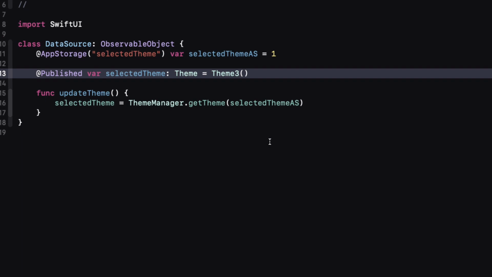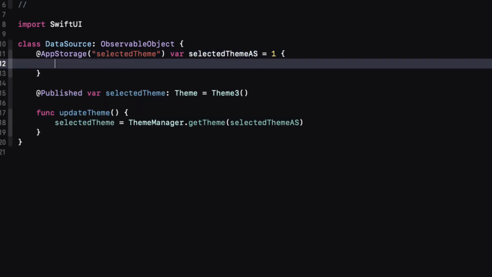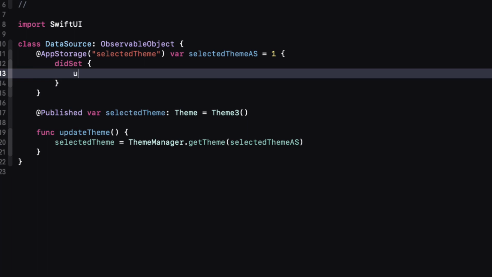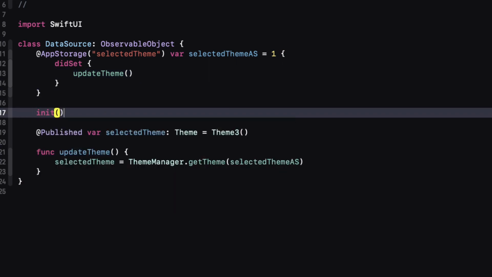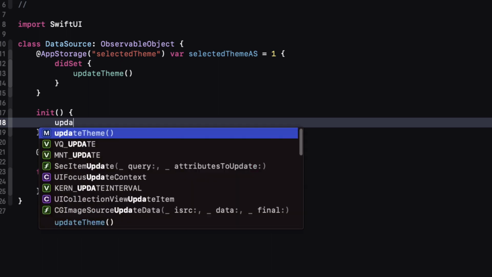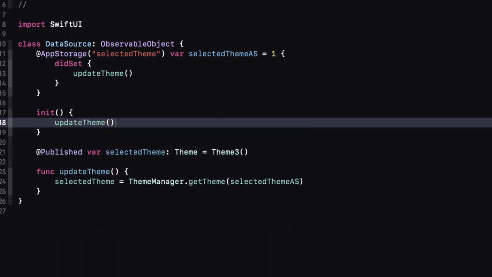It builds fine now. Now, every time we update selectedTheme_AS, we want to call that function. So we can do that by adding a didSet property observer to our app storage property that will execute the function. Now this only executes when it gets set, not on initialization. So one more thing that we need to do is to make sure that when the data source is initialized, it updates our theme with the current value of selected AS.